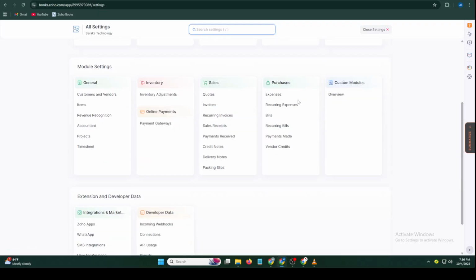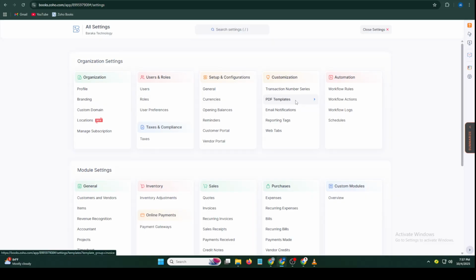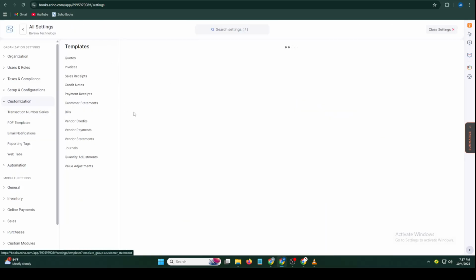You'll be prompted to either choose a basic template or start from scratch. For full control, select custom template. This is where HTML and CSS come into play. Zoho Books allows you to write your own HTML to structure the invoice layout. For example, you can define sections for your company logo, client details, itemized lists, and totals. Keep your HTML clean and organized, using divs and tables where necessary for alignment.